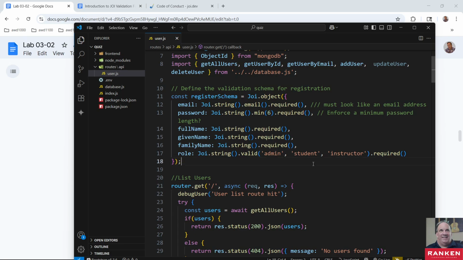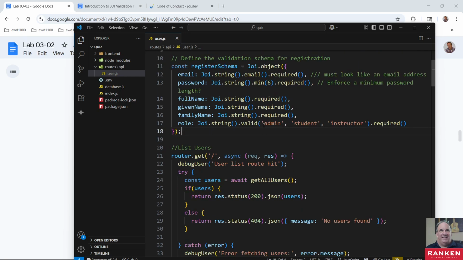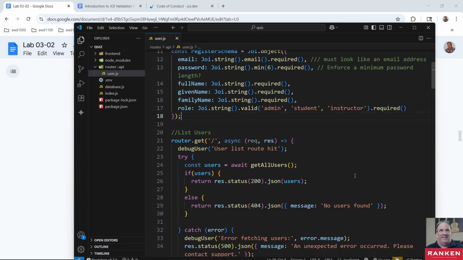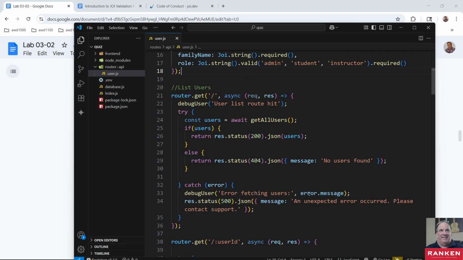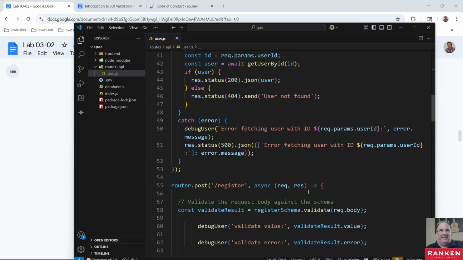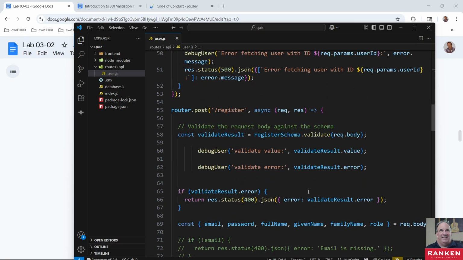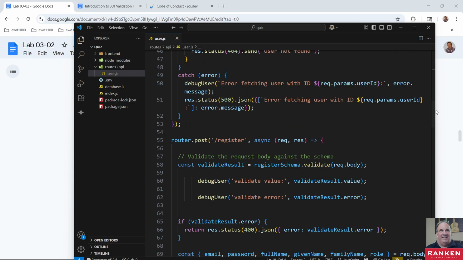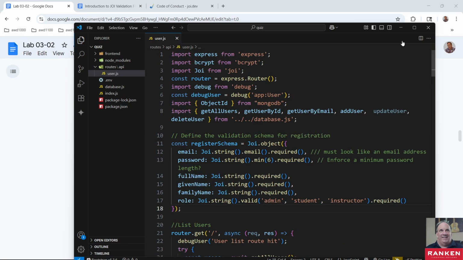Like mine, for the thing I'm creating, I have some different roles. So make sure you include the correct roles for the issue tracker. All right, so there's my schema for this one. And then I'm going to come down here to the register. First, I just want to mention, you have to make sure that you install Joi and do your ESM import.